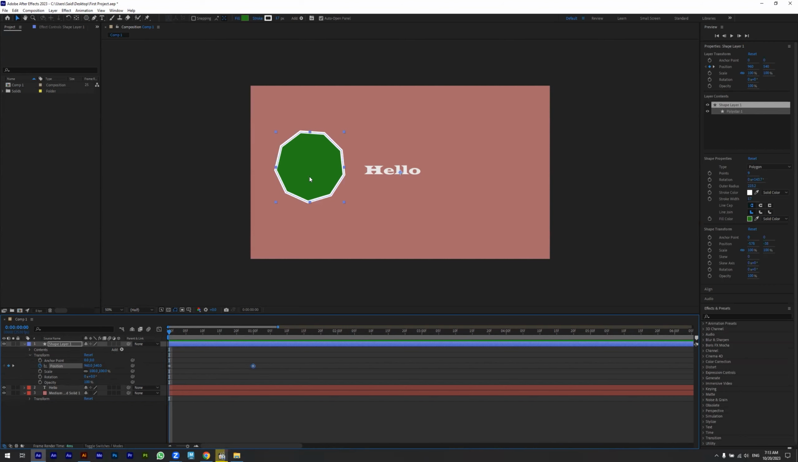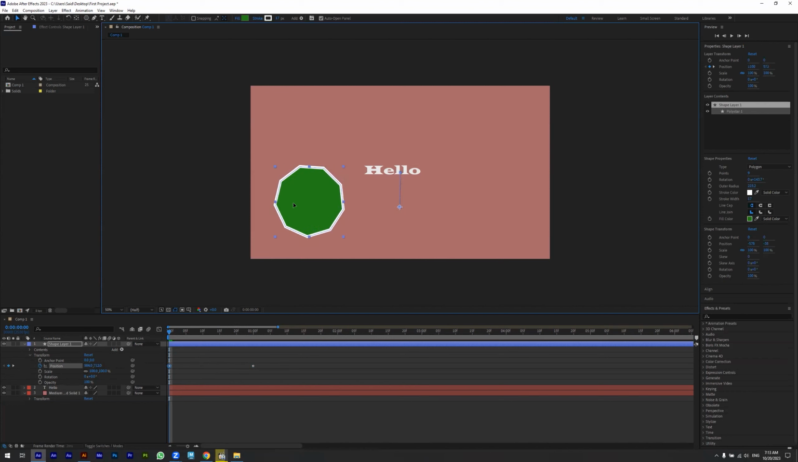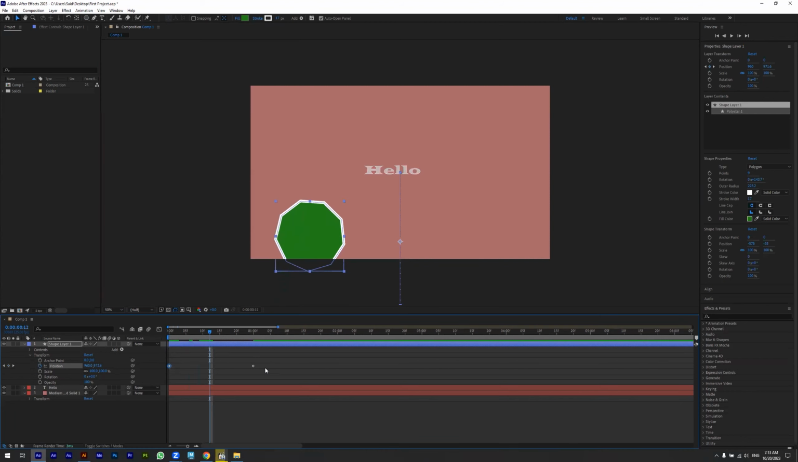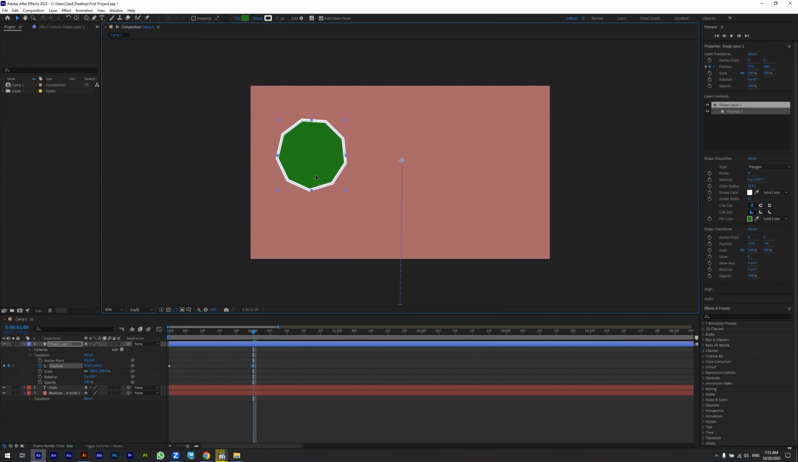For the first key, I'm going to drag it. I can drag it freely, or I can hit shift to drag it horizontally or vertically. Here I'm dragging it vertically. Then I'm going back to the second key I created. I can press here on this arrow to go to the next keyframe. And here I'm moving it outside also.